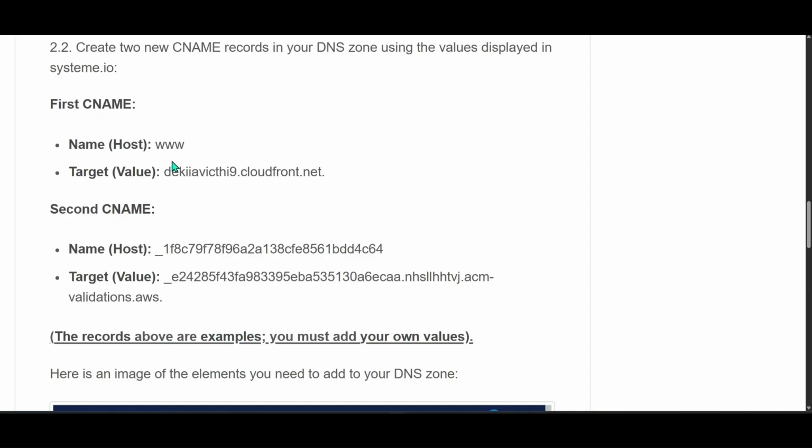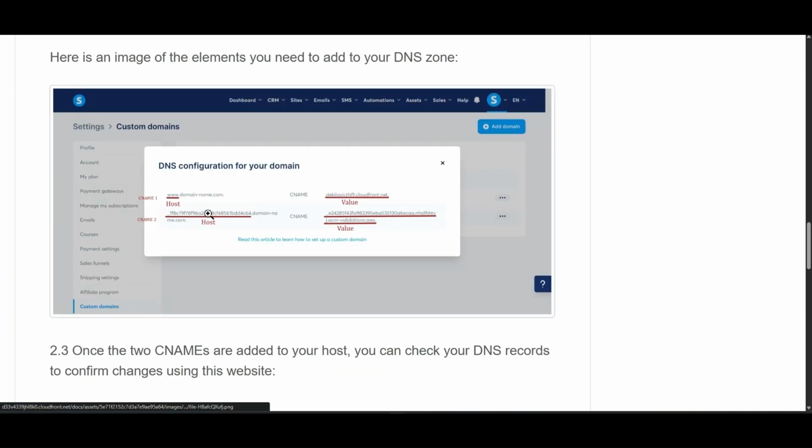For the second CNAME record, you're going to copy the name and then the value. So this is where the name is there. You copy that portion there, and then you copy this entire section for the value. Now, this is just an example. Your CNAME records are going to look different. Here's an important tip. Make sure not to paste the domain name twice. If your registrar autofills the domain, just paste the first part.